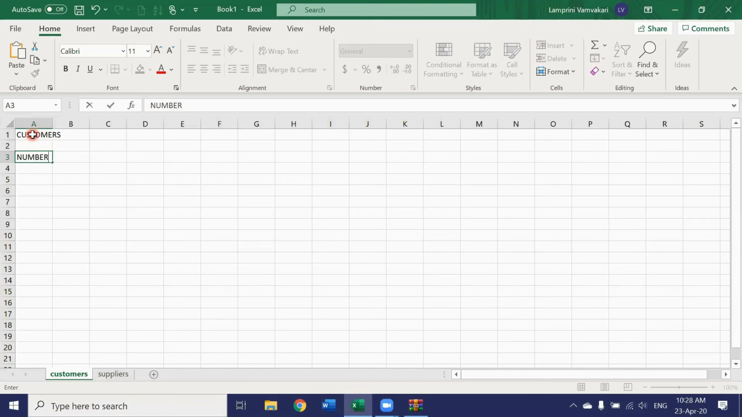Now to go to the cell that's on the right, I would hit tab on my keyboard. There we are. Surname and tab. First name, tab to go to the right. Address. Balance, tab and Date. I have my titles.